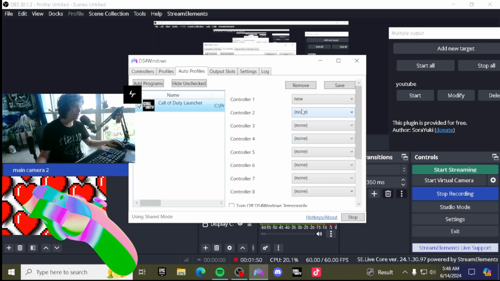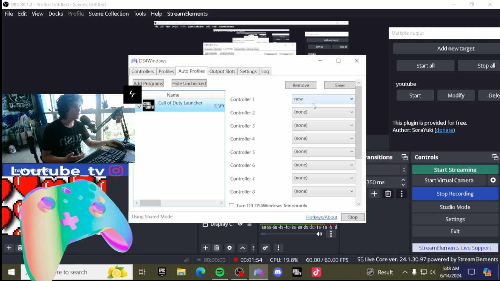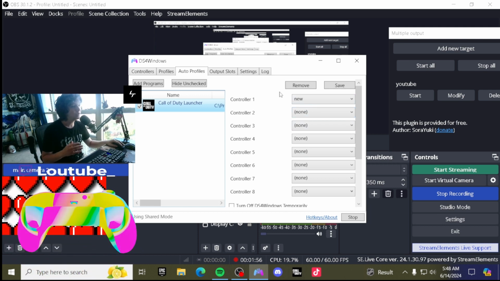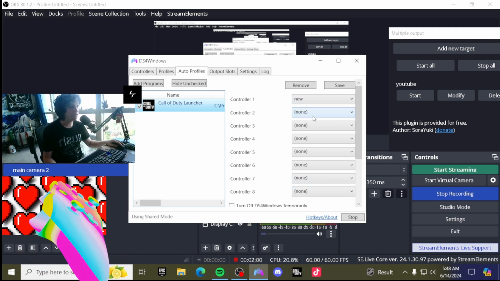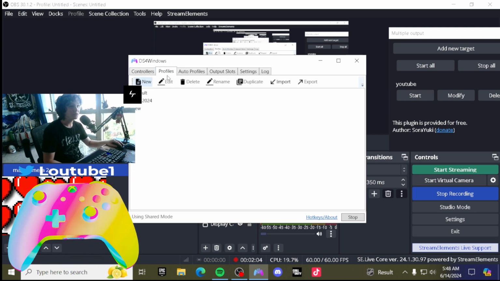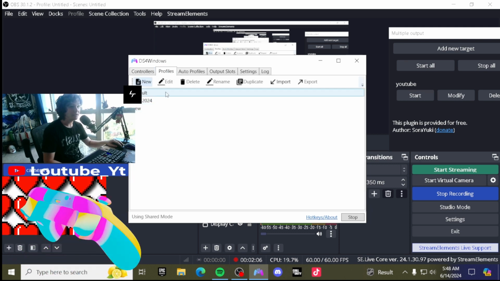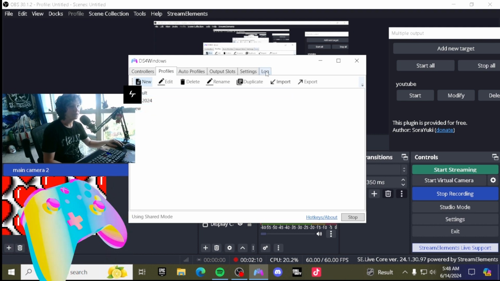Unless you're doing a dual gaming experience, like a split screen. I don't know why you'd want DS4 for a split screen, but hey, if you do, you got up to 8 different controllers you can use, okay? So the first one I have set is for my new profile. So when I go into my profiles, I have my default one, my new 2024, and then the one that I'm enjoying, which is new.